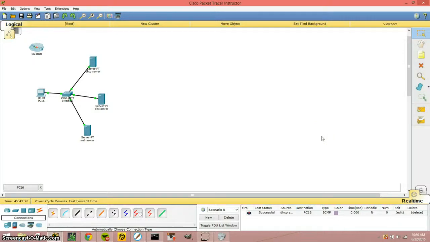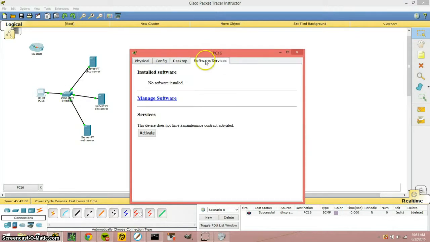Hey guys, so today I'm going to be showing you how to set up DNS on Packet Tracer and what DNS is. So I'm going to start off with what DNS is. DNS is a domain name service server, whatever you want to name it. It basically resolves the domain name that you enter in on your web browser. So I'll show you what I'm talking about.